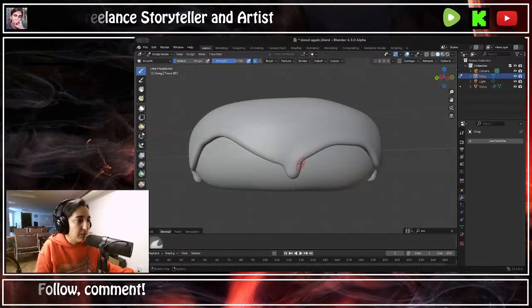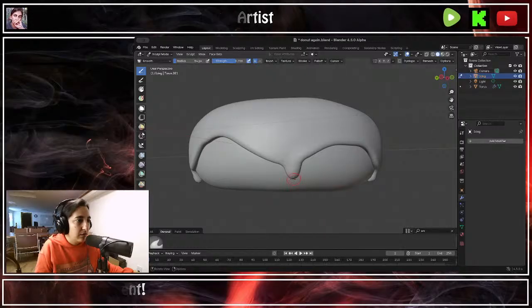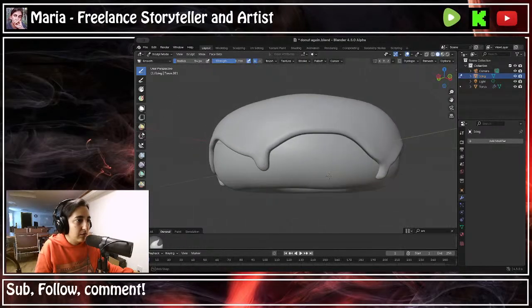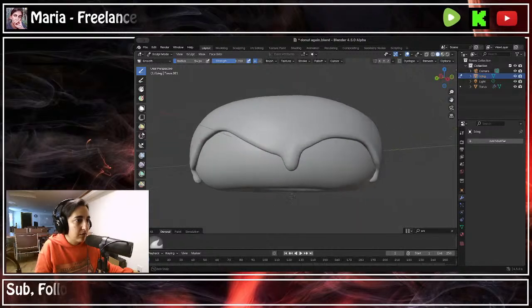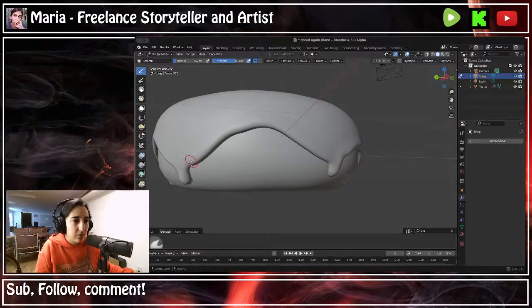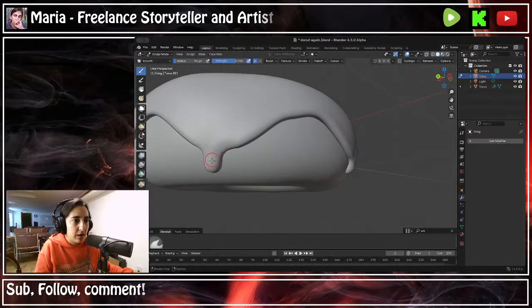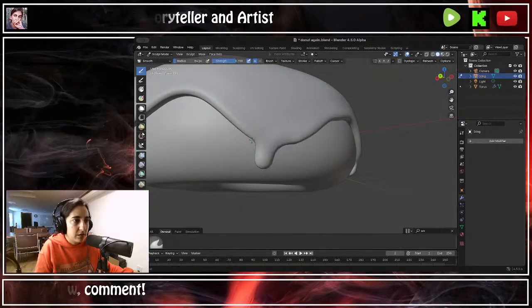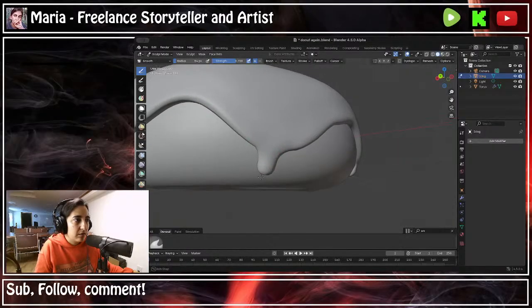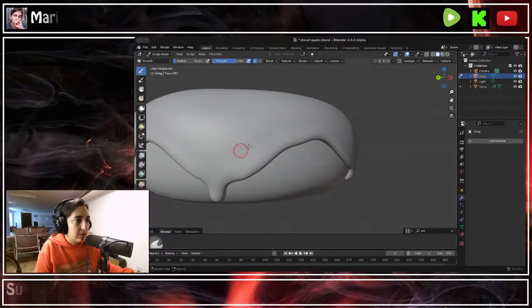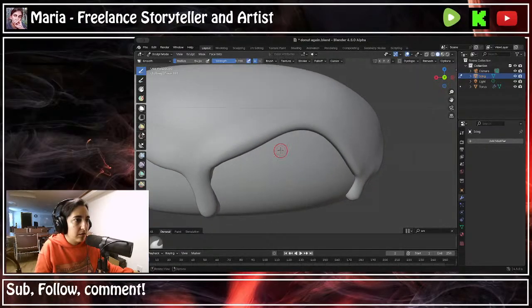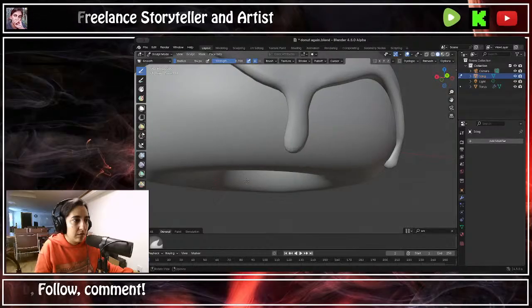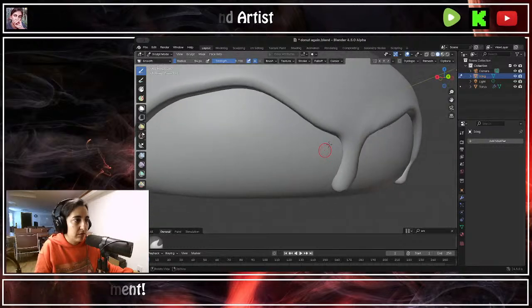Okay, what am I smoothing out, by the way? I guess I'm smoothing. Okay. Oh, this I want to smooth out. Oh, okay. I got it. I got this. No. I don't like that. Okay.